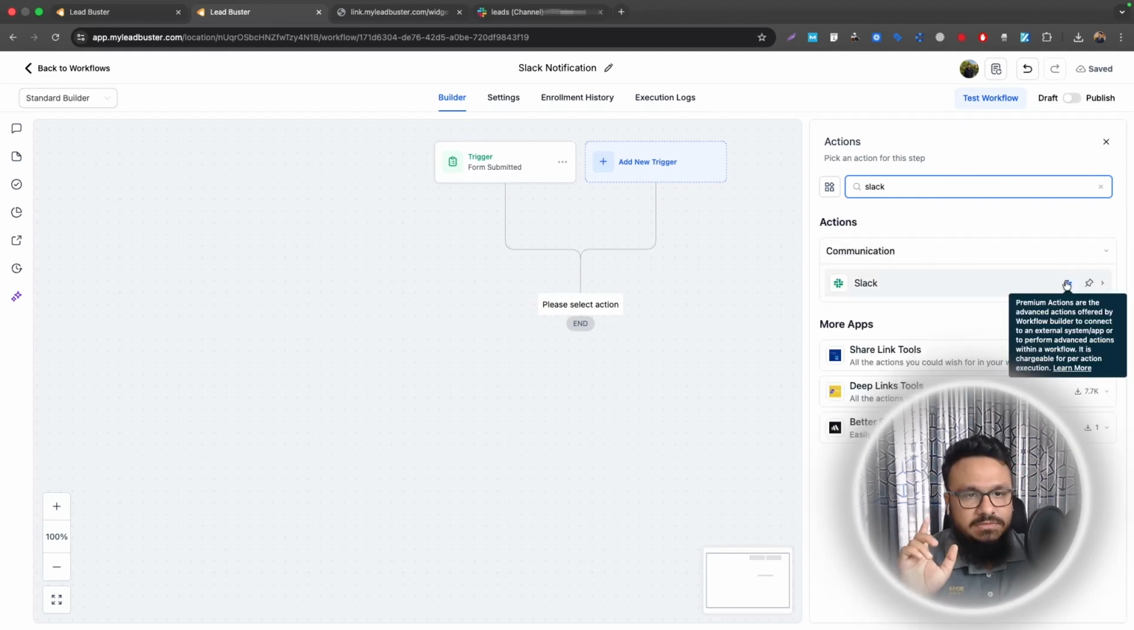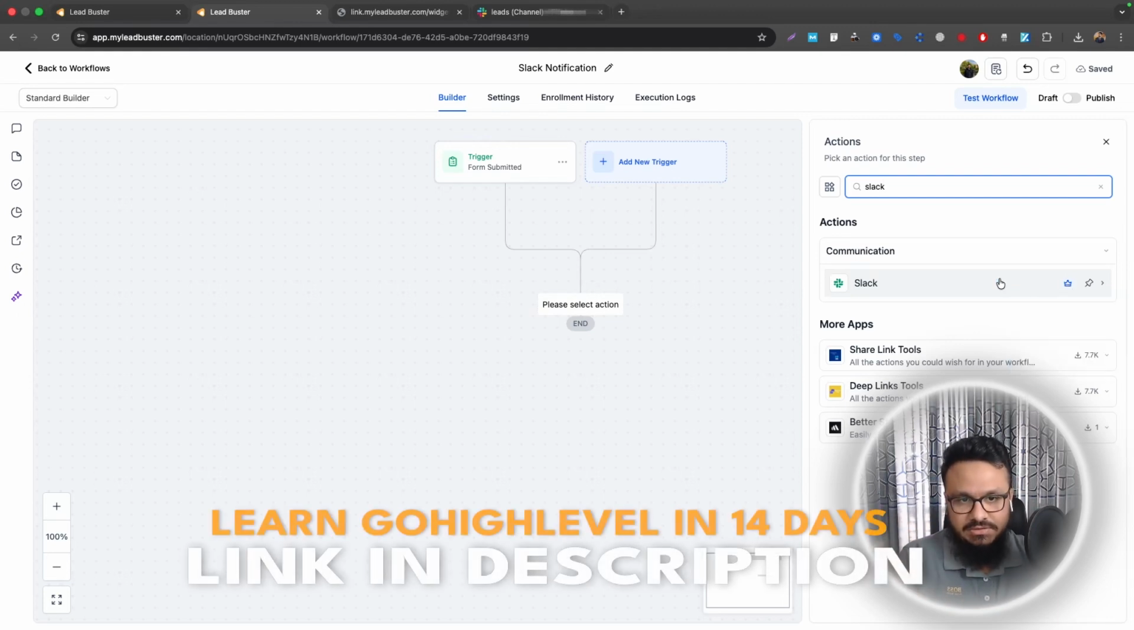So before we do this, I just want to tell you that whatever Slack action you use in your workflows are premium actions. So for each execution, they will charge you. So I think it's 1 cent or something for each execution because it's a premium workflow action. Same thing for premium triggers. Like if you are using inbound webhooks in your workflows, you have to spend 1 cent per execution. So that's the same thing for Slack. It's a premium action instead of a premium trigger.